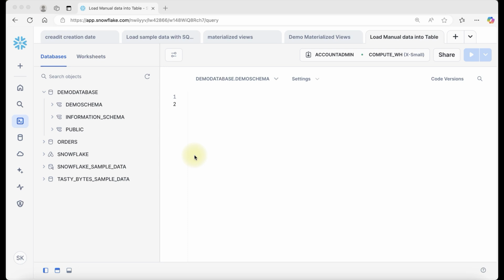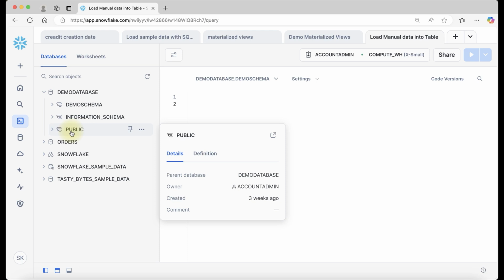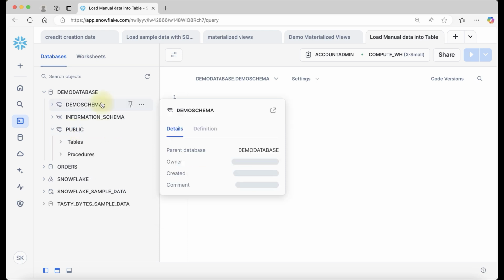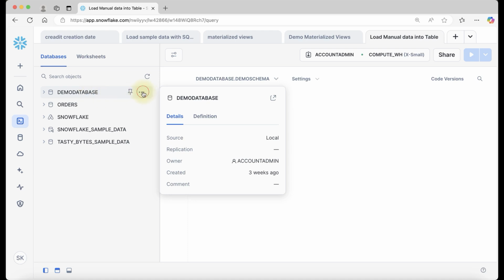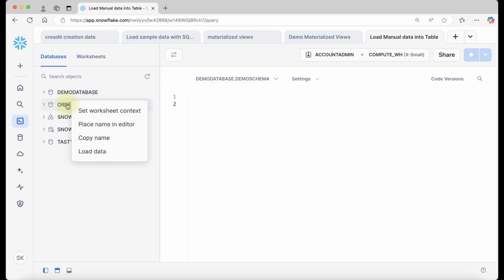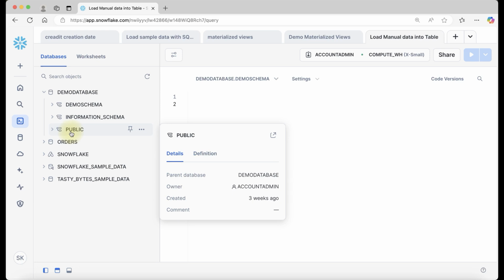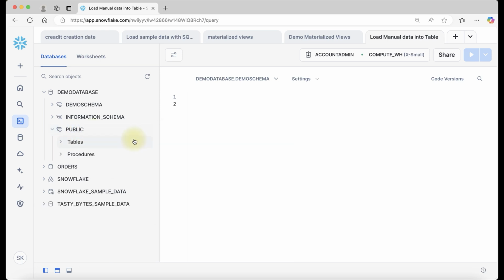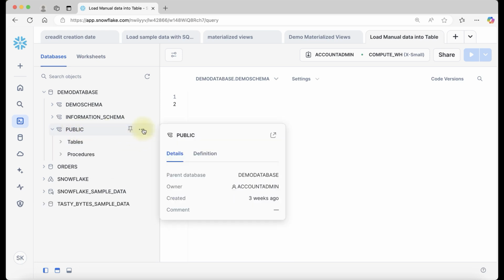Now let's get started and see how to import data from local system to Snowflake. Let us suppose we want to load data in the demo database, and let's select the schema you want to load. In my case, I am choosing the public schema. If you click on this, you can see a three dot to load data. In our case, we choose the public schema and we want to load into this schema.